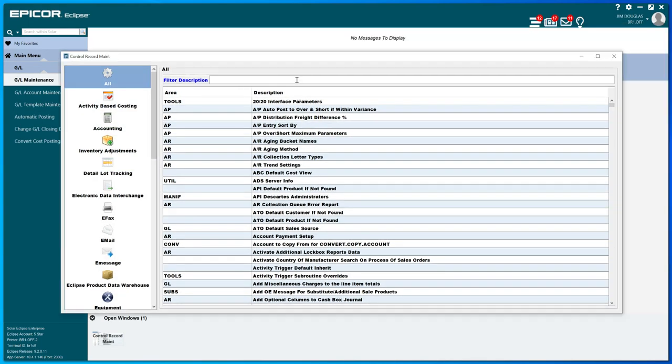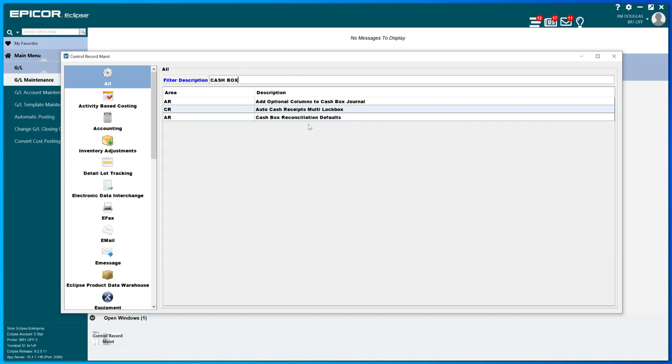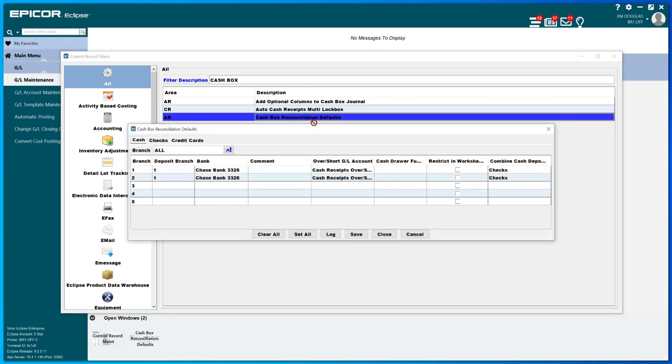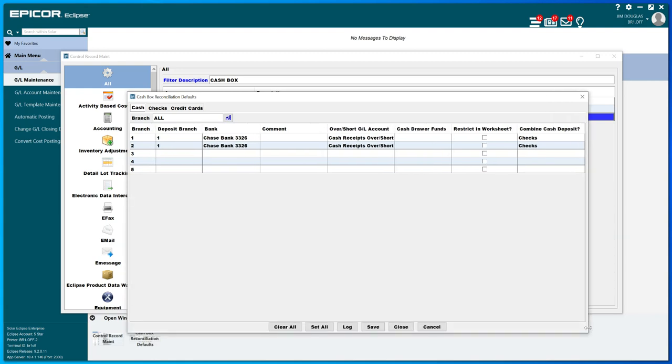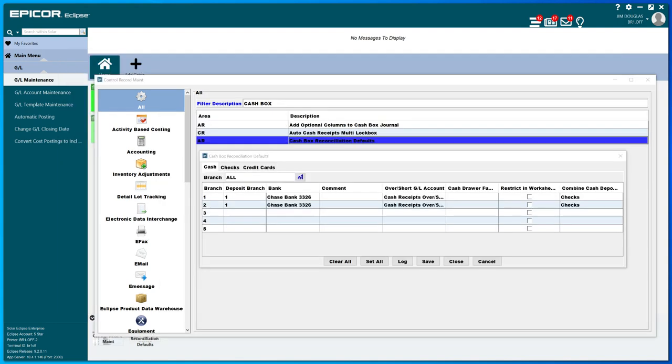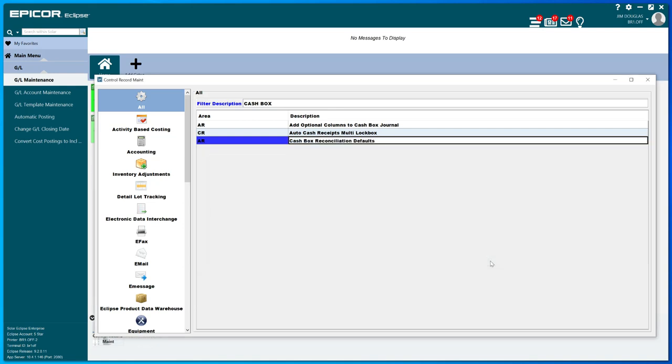Once in control maintenance, we do a search on Cashbox. Cashbox reconciliation defaults. Okay. And now we can make whatever adjustments we need to make in here. Looking at the settings and selecting the drop down, I can see that the particular accounts that I wanted to add into this Cashbox reconciliation do not show up. So of course we need to go somewhere else and fix that so it will show up like I want it to. So we'll cancel that.